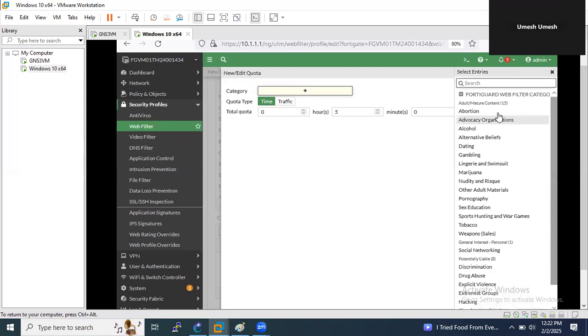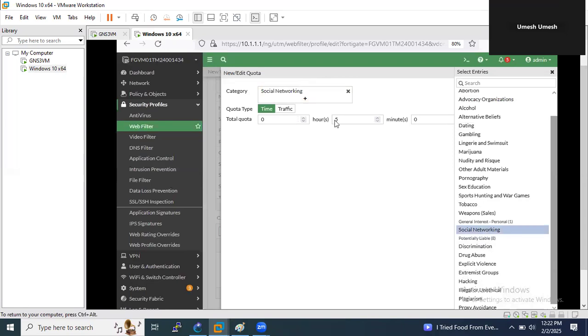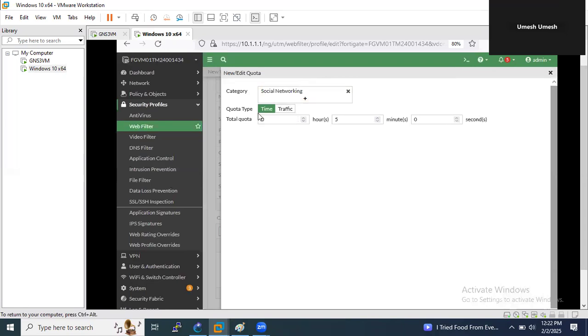Here you can set, right? Social networking, you have to select it. And here you can define the quota type, time. Either you can define time or you can set traffic, I mean bandwidth. I'm not going to do bandwidth, I'm going to define time. So you can see the total quota hours. You can define hours, minutes, or seconds. I will define only 2 minutes, right?